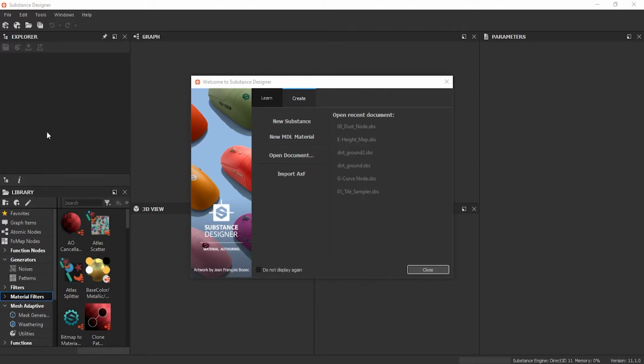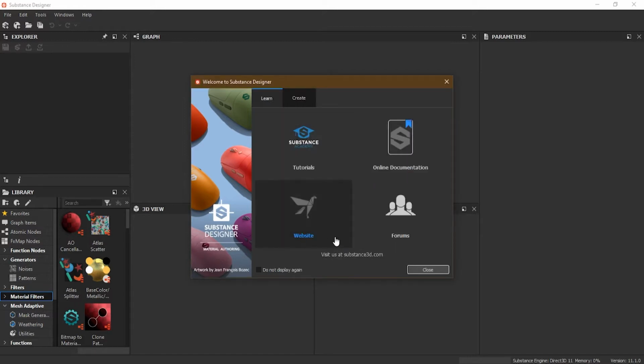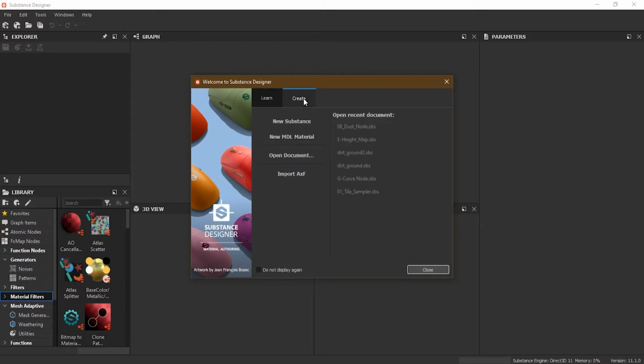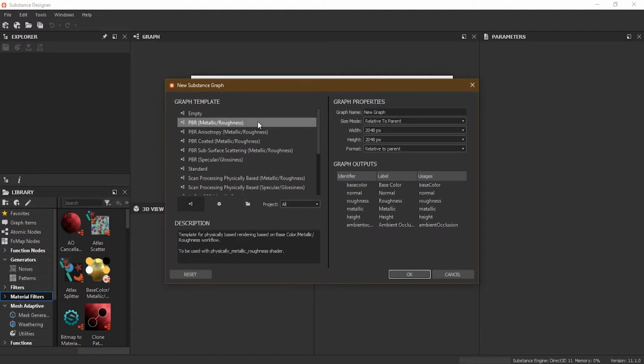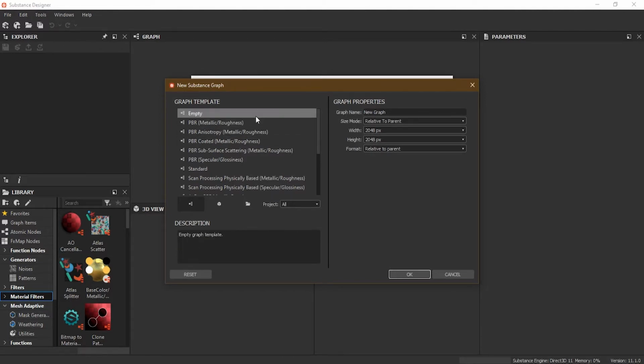So the first thing when you open up Substance Designer, as you know, you have to create your own substance, or you have this window here. So I'll just go to create. I'll click on new substance, and now I will choose empty over here because I don't want to use any one of these. Usually I use, sometimes, the metallic roughness, or most of the time I tend to use empty, but at times I use PBR metallic roughness as well. So it depends what kind of project you're using.